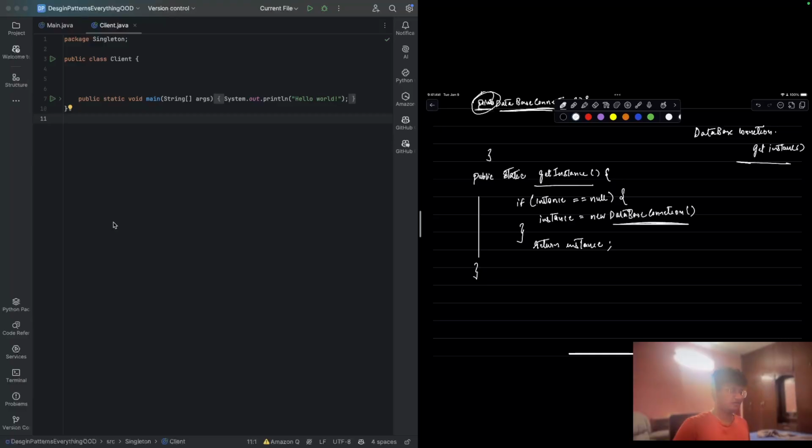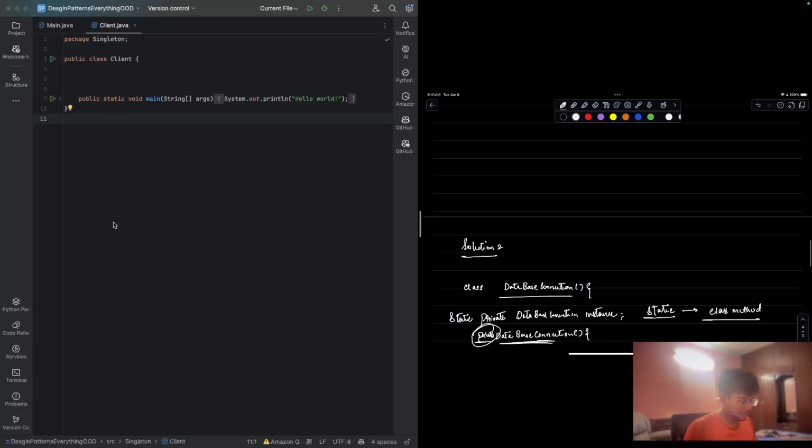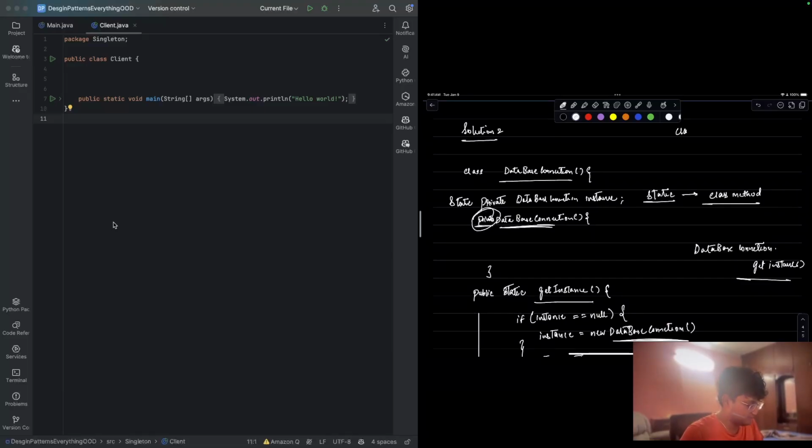Now we have created the instance of this class. So now what's going to happen? Class A, if it has to create an object of this class, cannot directly call new database connection. This would be wrong. Class A has to call database connection dot get instance and then store it in a variable of type database connection, so it has the instance.